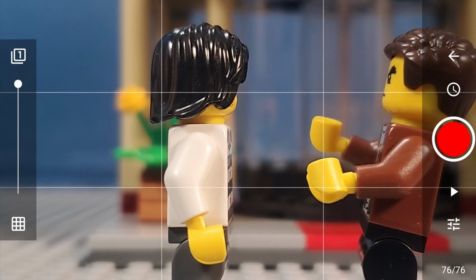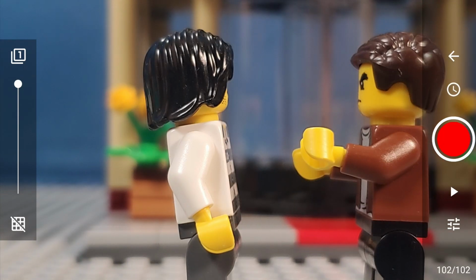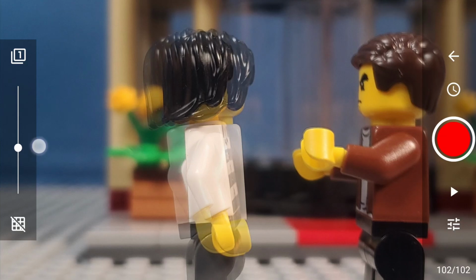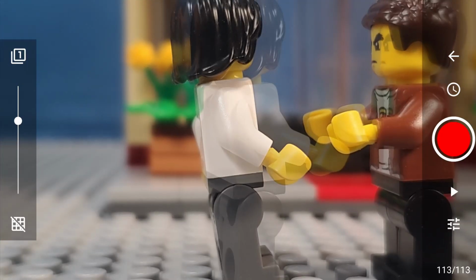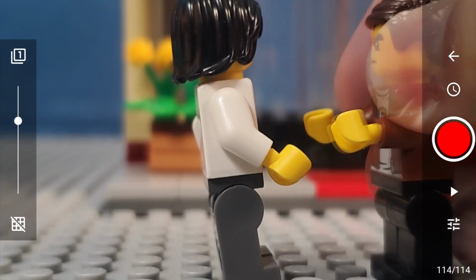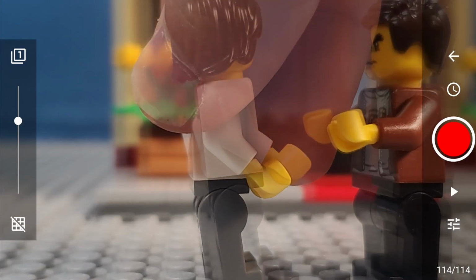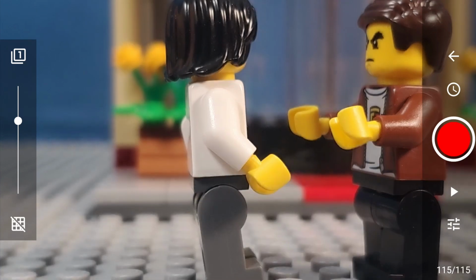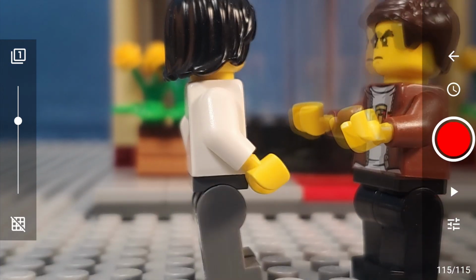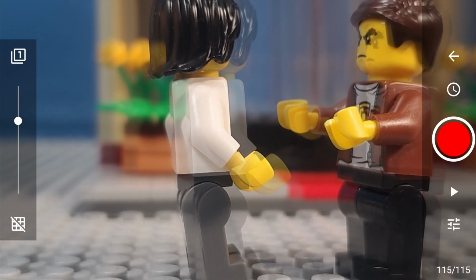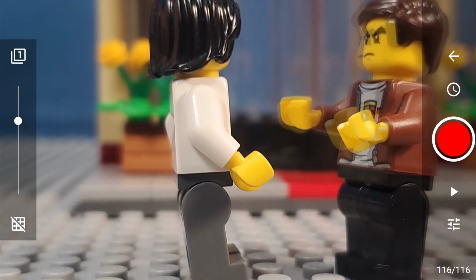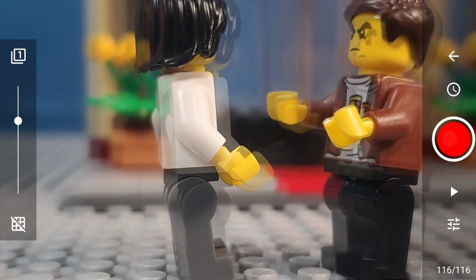Now, the grid's not always going to work, so you might want to use onion skinning. Onion skinning is where you take a transparent preview of the last picture and lay it over what the camera's currently seeing. And so you can see where his fist was in the last picture and then line it up to where his fist is now, and then take the picture and then move his fist some more, line it up, and that way you can make sure it's in the right spot.